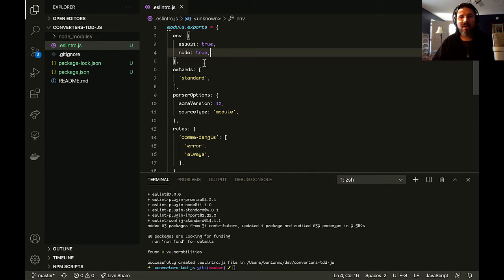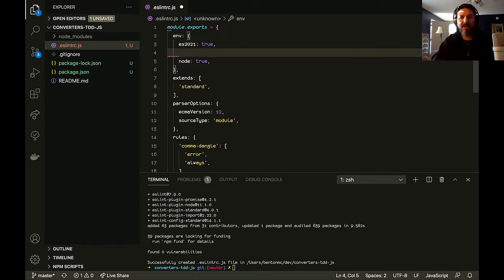All right, so I need to add one more environment here, and the environment I need is Jest. Jest is our testing environment, and if we don't put Jest as one of our environments in our ESLint rc file, then Visual Studio will complain about syntax errors in our testing code. So we want to make sure that we add that in there.